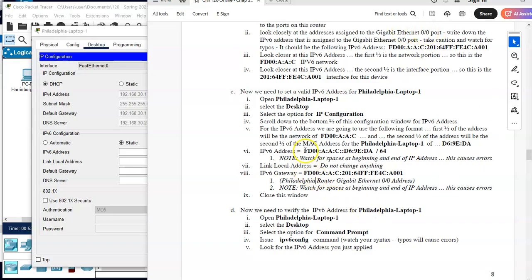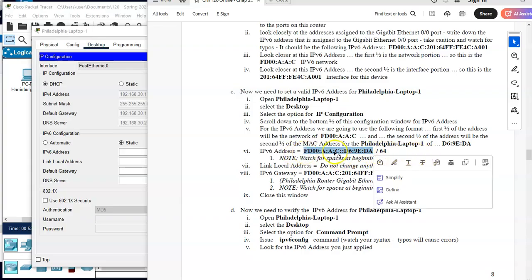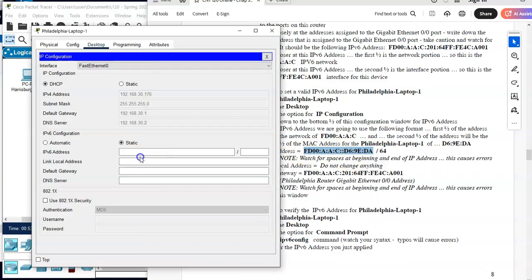Here is our IP address. Carefully, no extra spaces at the beginning or end. I'm going to copy that. I'm going to put it here for IP 64, because we're saying basically half is network, half is host.